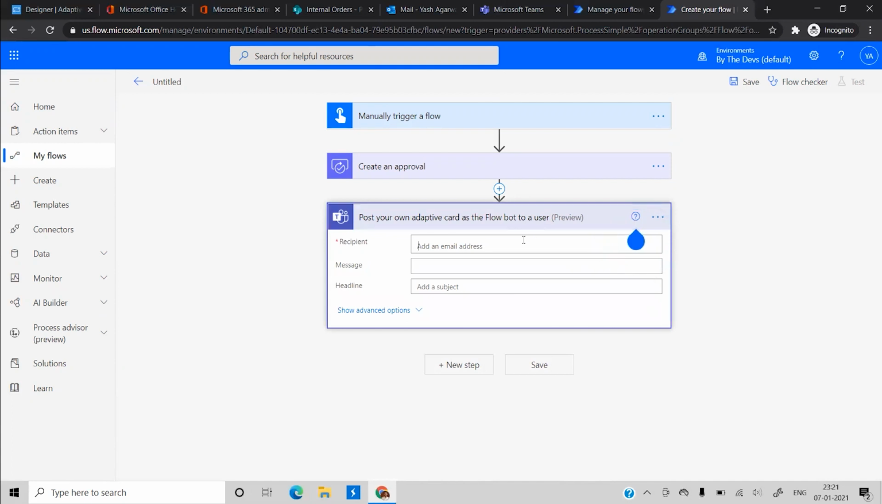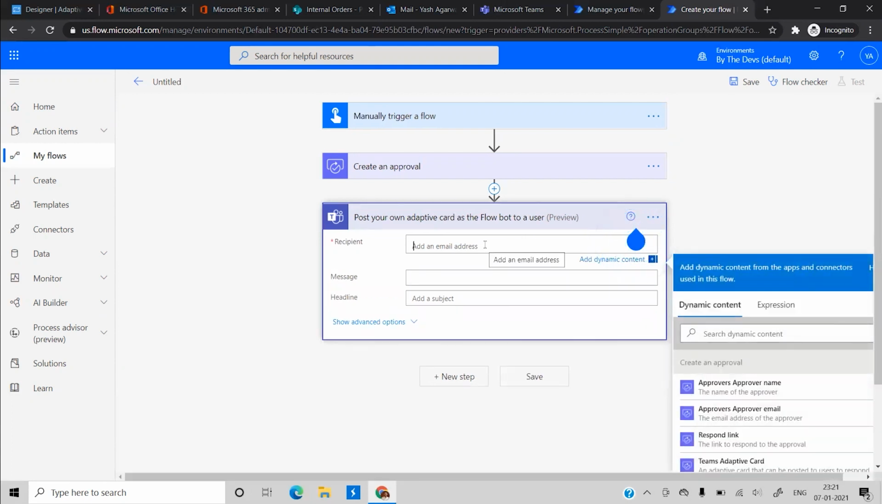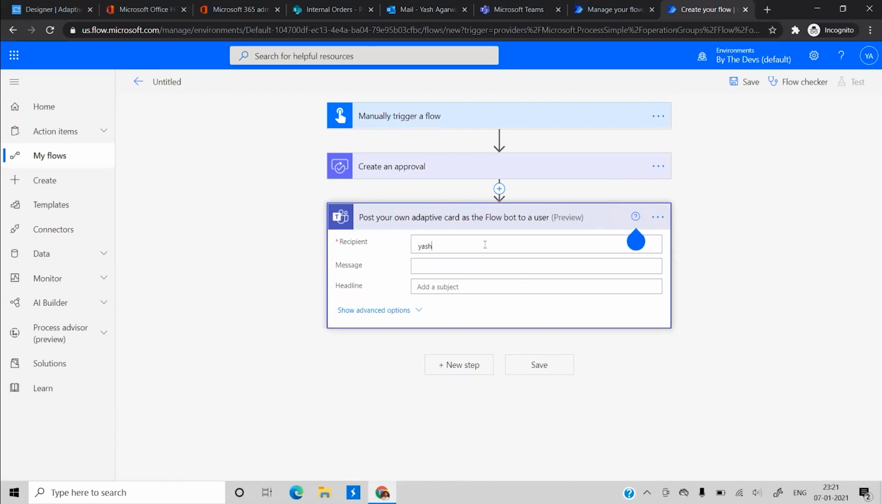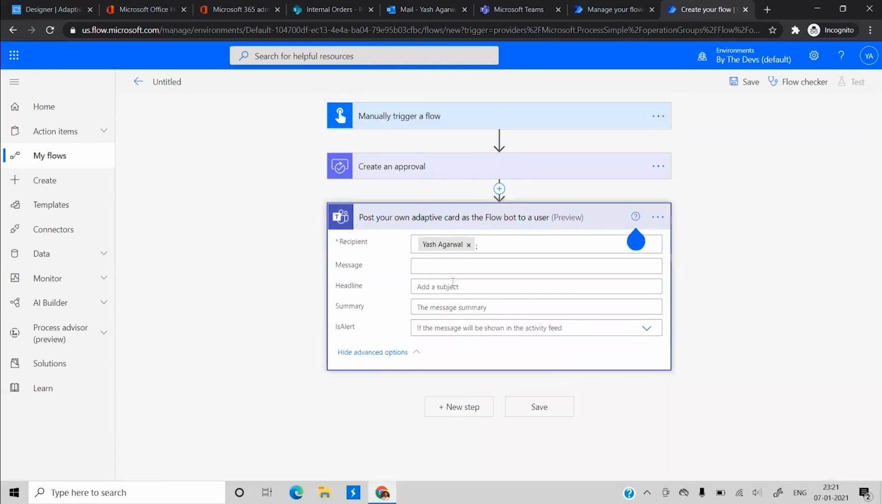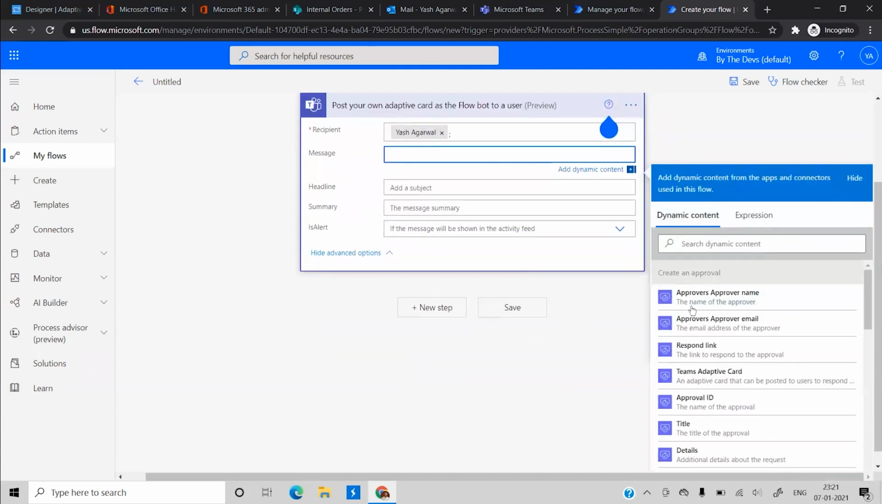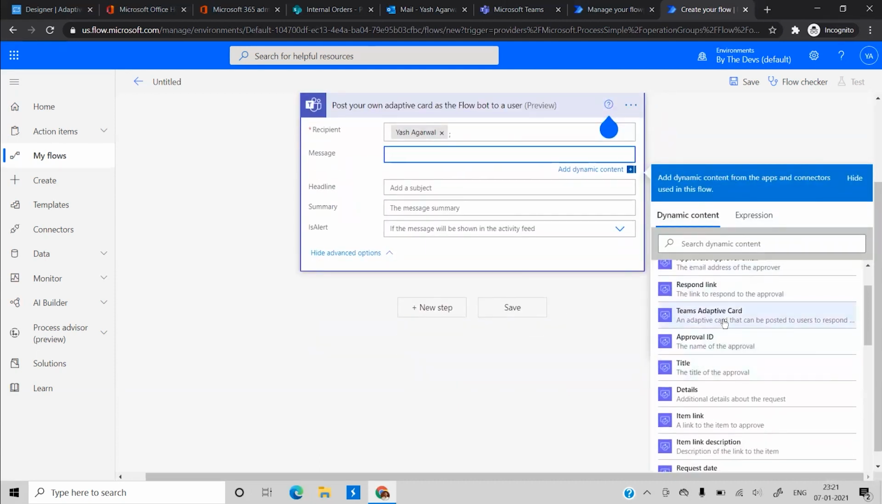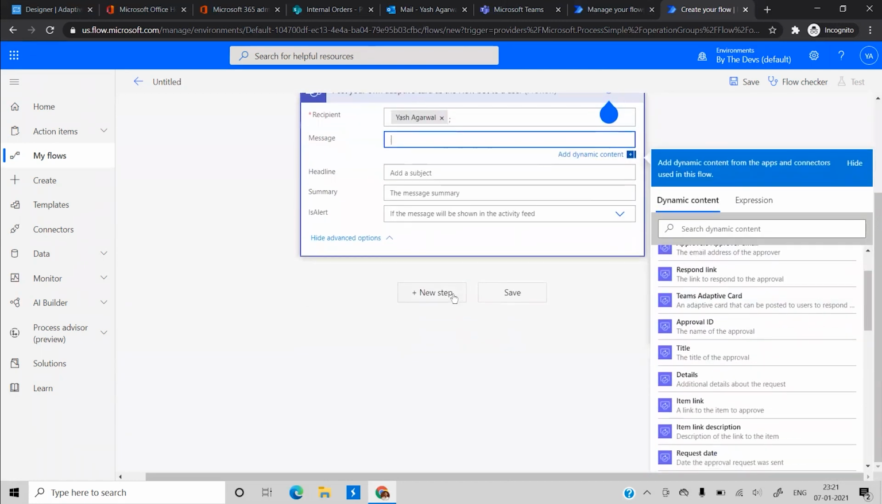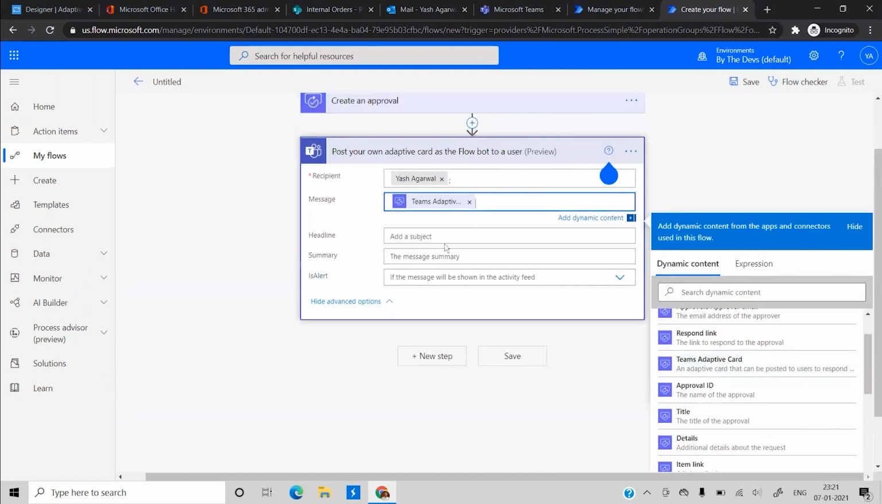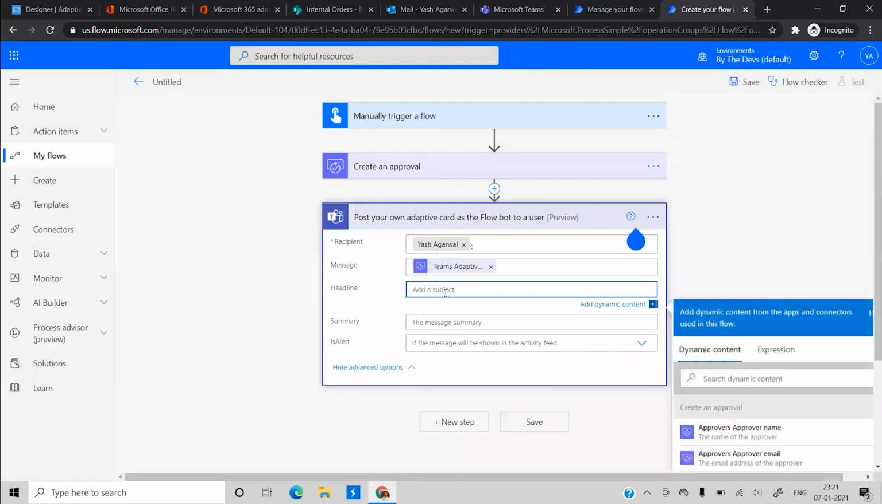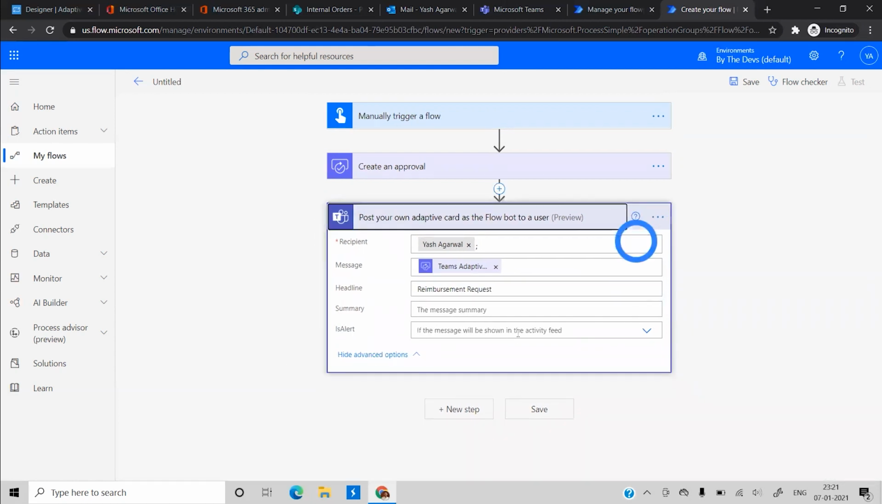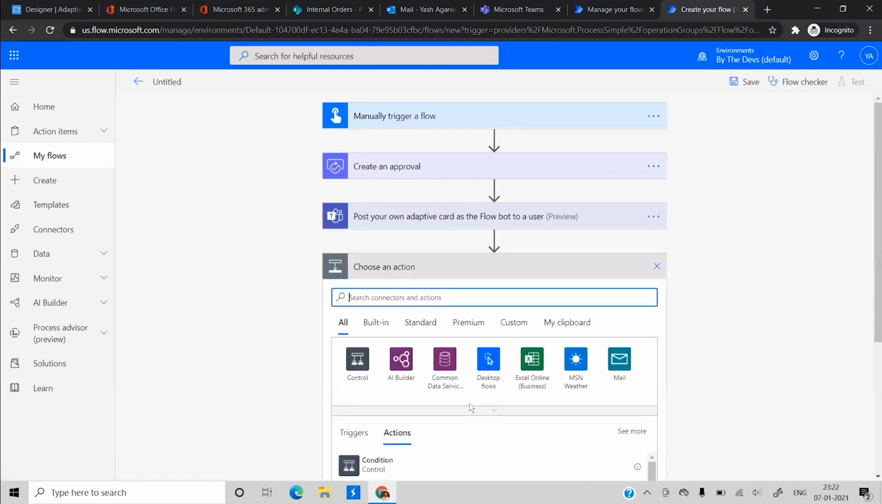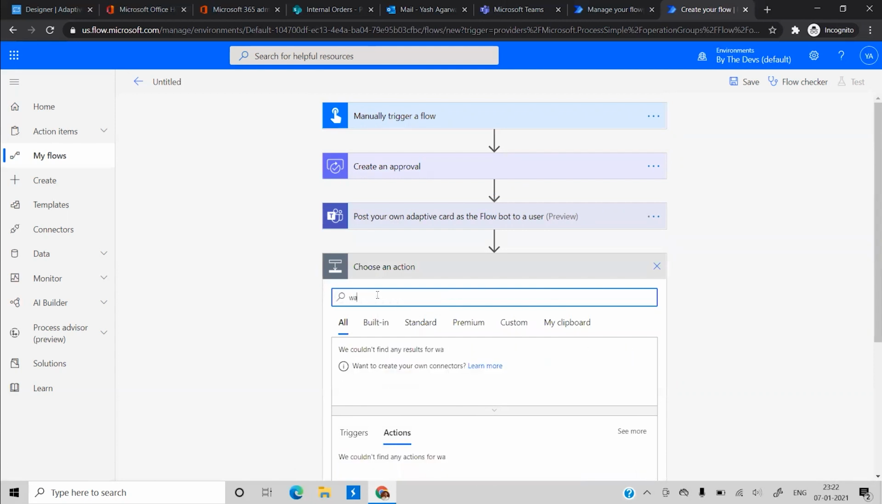Okay. And then in the recipient, I'm going to add myself. In the message, I can directly add the adaptive card. So as you can see, when you select the create an approval action, it automatically gives you the Teams adaptive card as an output. This is all new. I like how they've done this.